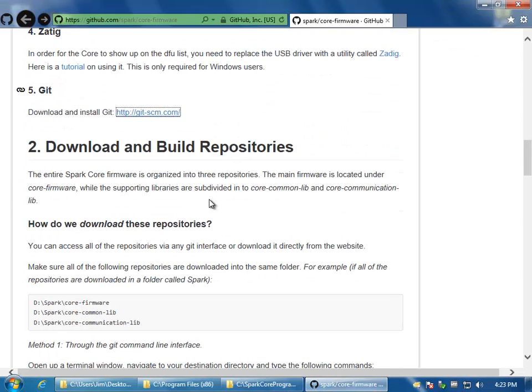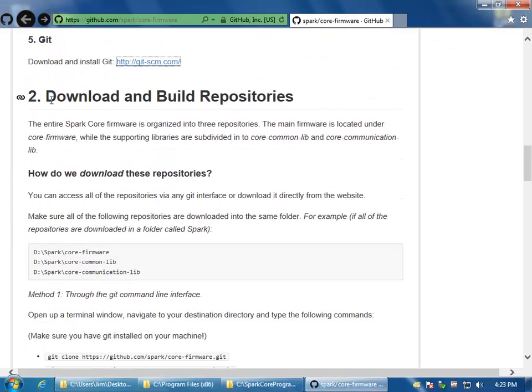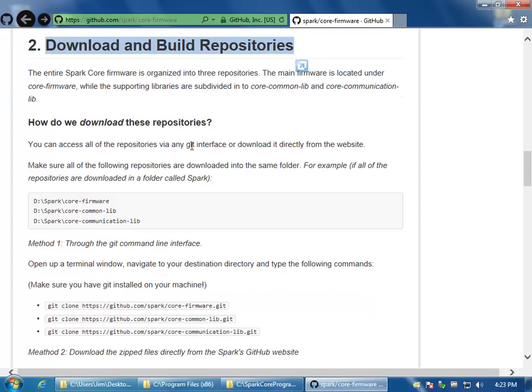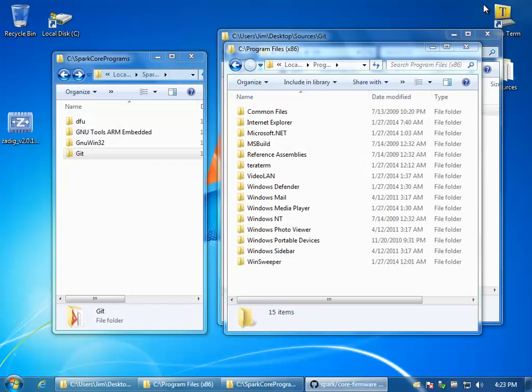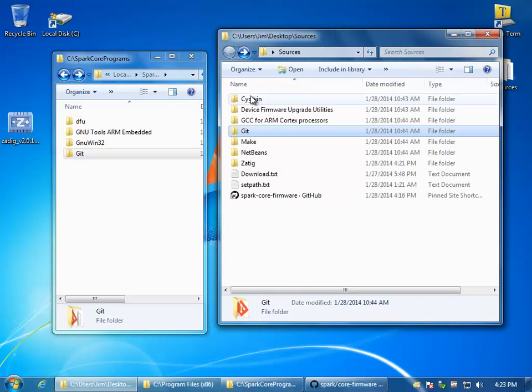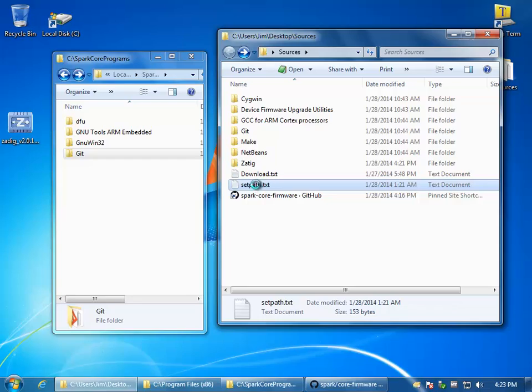In this next step, we will be downloading the source files onto our local machine. We will use Git for this, but first we need to set our path variables. I have mine in a text file, and I will post a link for it.